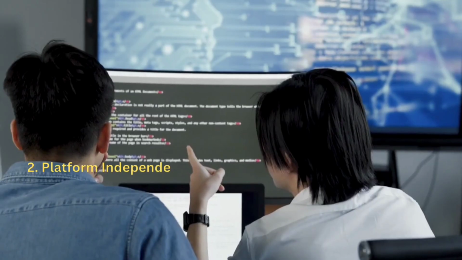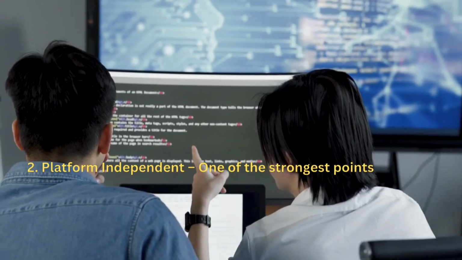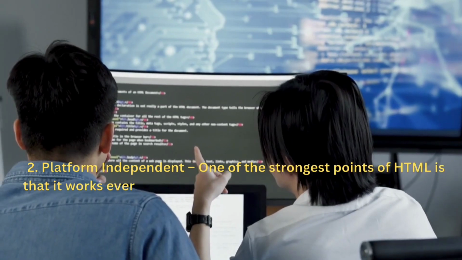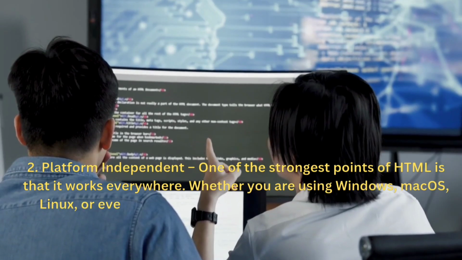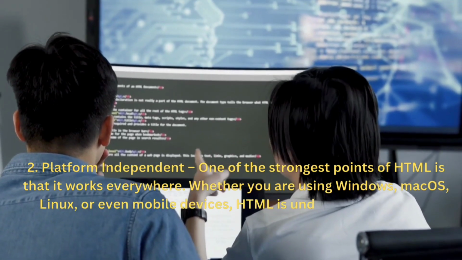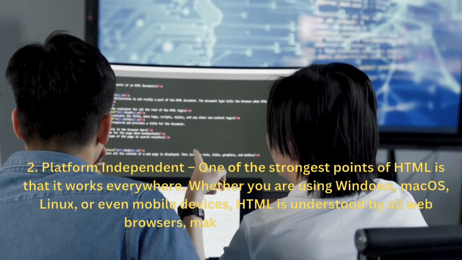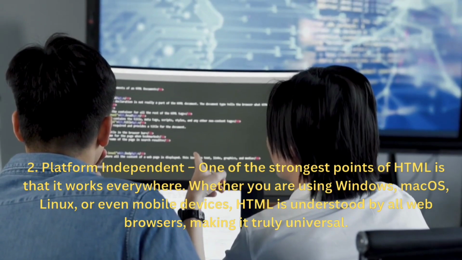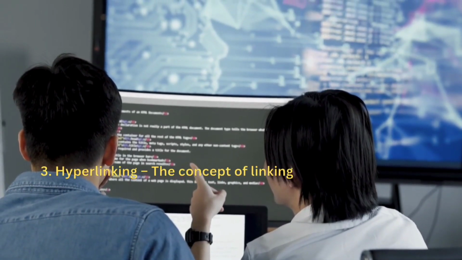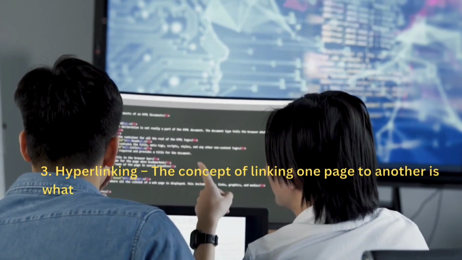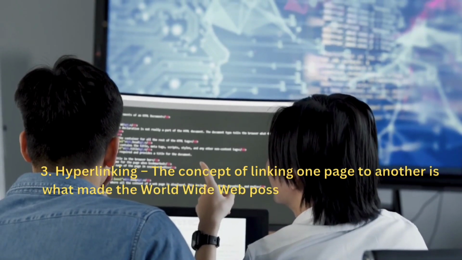2. Platform independent. One of the strongest points of HTML is that it works everywhere. Whether you are using Windows, macOS, Linux, or even mobile devices, HTML is understood by all web browsers, making it truly universal.